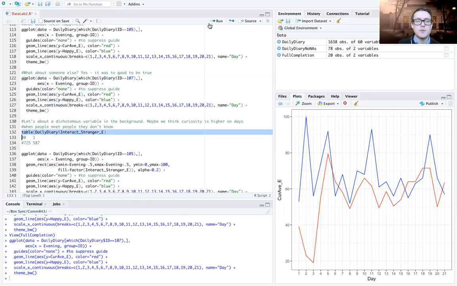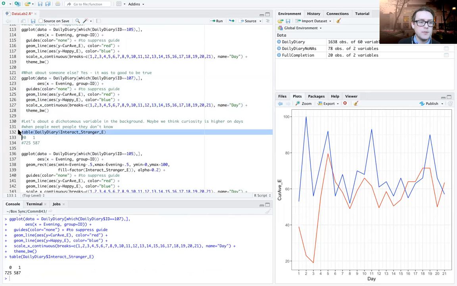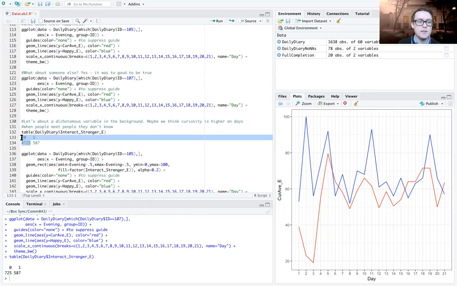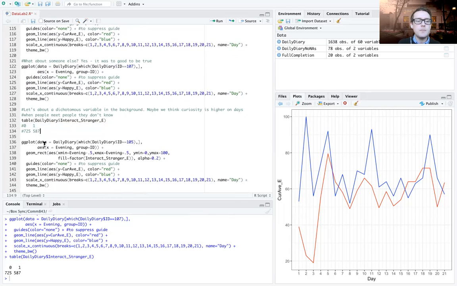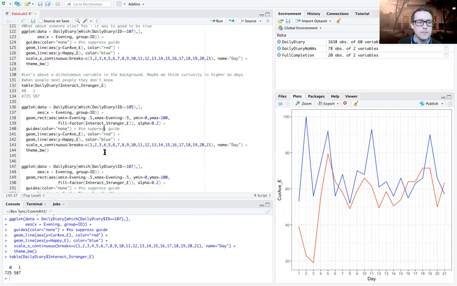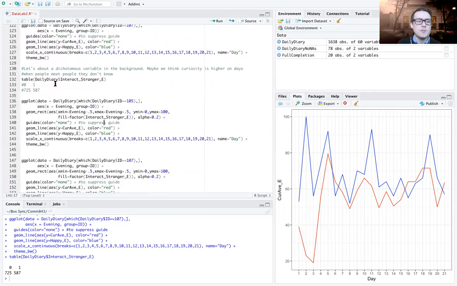So it makes more sense to me to do a table and get a sense of the number of instances in the entire data set where people did not interact with strangers, that's a 0, versus when they did. So typically, across the entire data set, there are more days where people didn't interact with strangers than days they did. All right. And now I want to add this information to the plot.